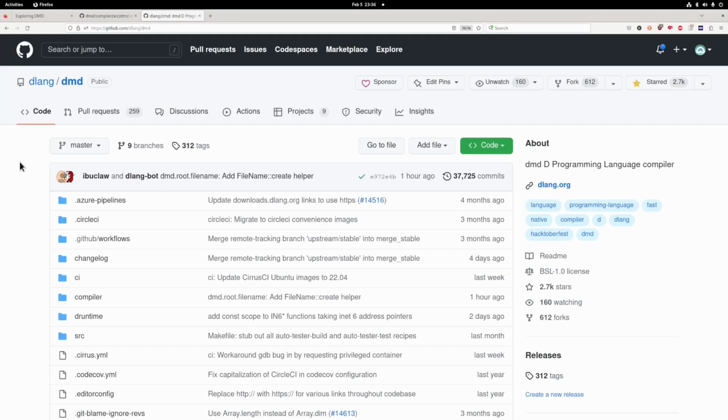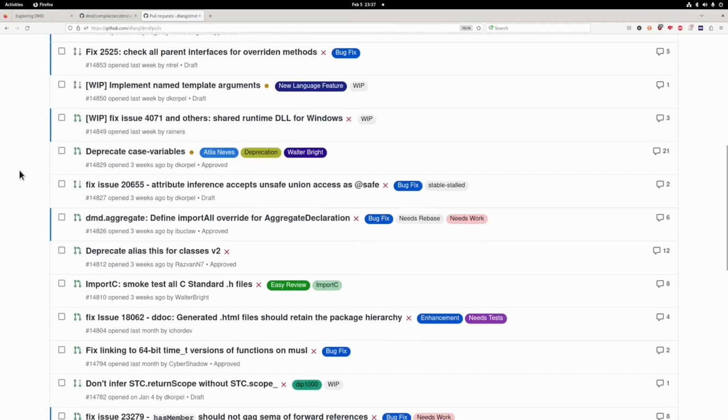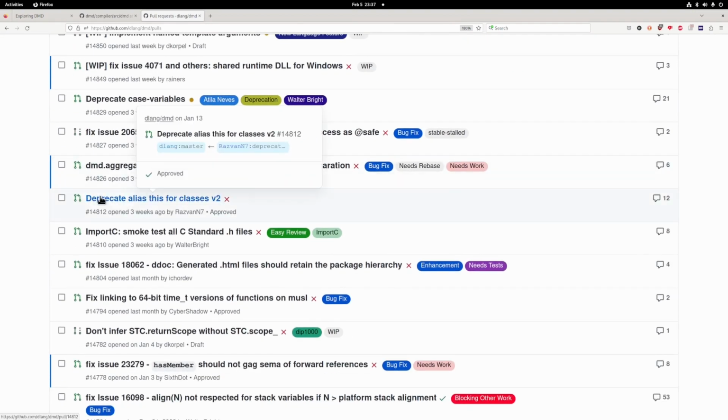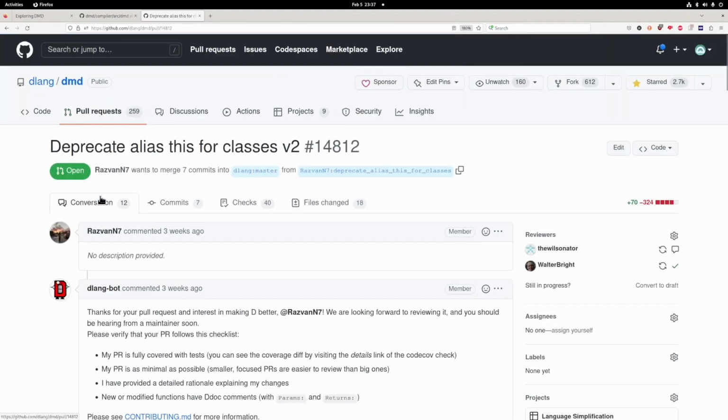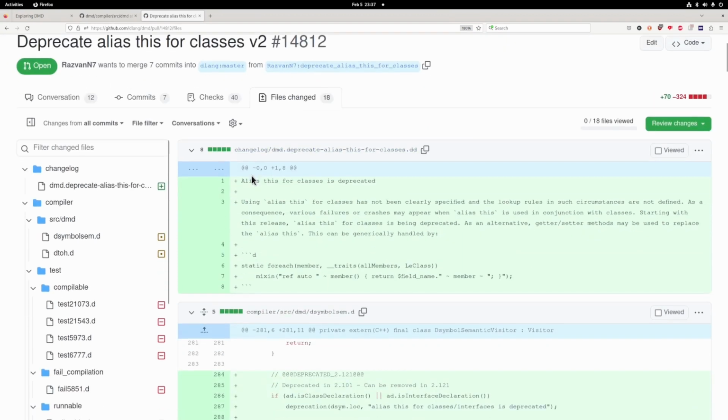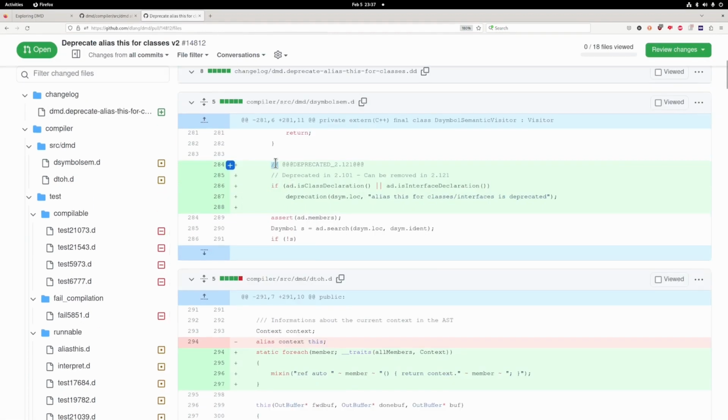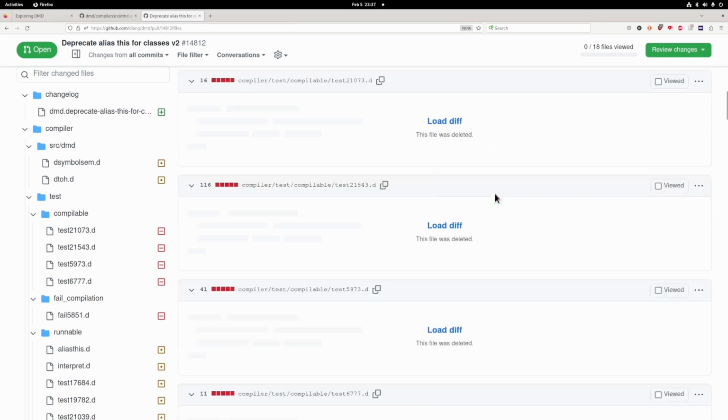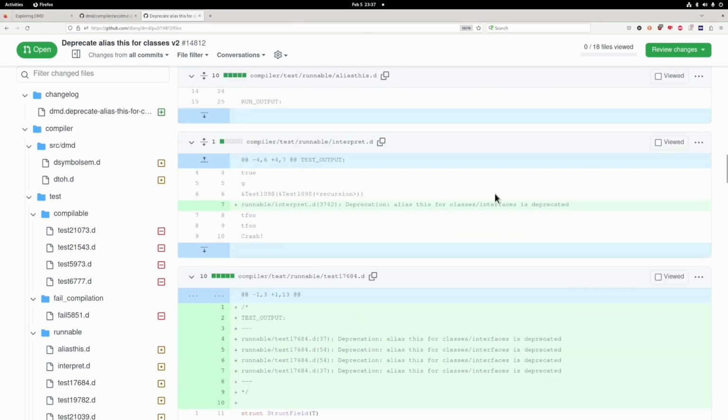Here I am in the DMD repository again, going to pull requests, and for example, this is a pull request deprecating a feature. And if you go to the code changes, you can find an example of everything needed to deprecate something, such as a changelog entry, a comment showing when to remove the feature, the deprecation function with a message, test cases over here being adapted, etc.